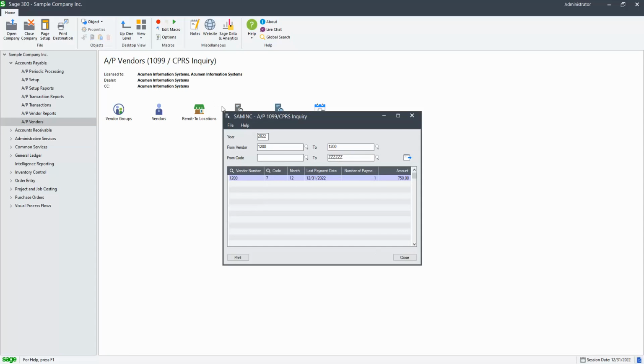To add a new line against this vendor, I will click on the grid section and use the Insert key on the keyboard to add the next record. As you can see in here, I can assign a new 1099 code if it applies. I can set the month for which I made the payment and enter the payment date.